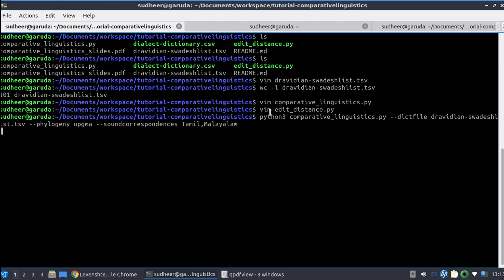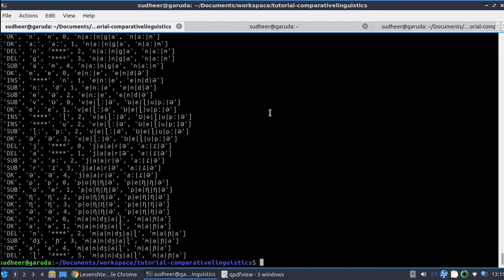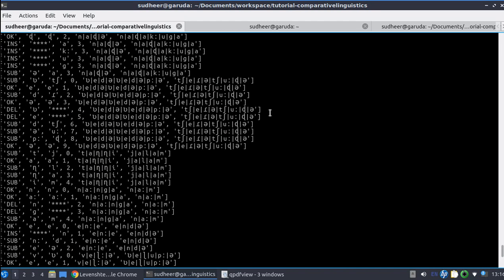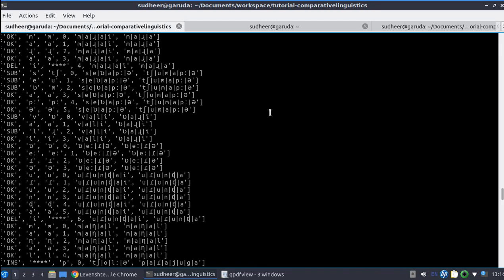So this script will calculate interlanguage distances among all the 20 languages. So 20 into 20. So here you have the sound correspondences. We'll look at them in a minute.